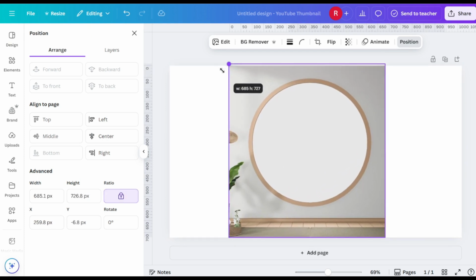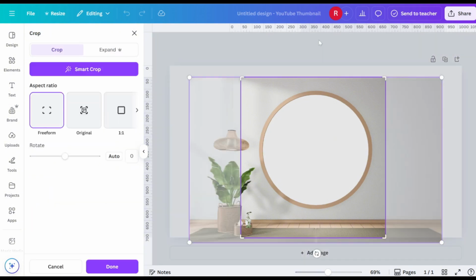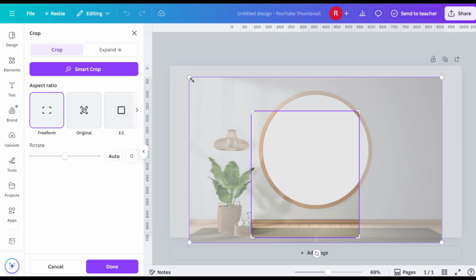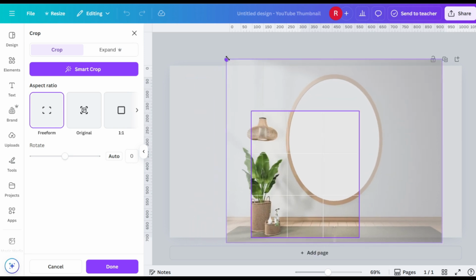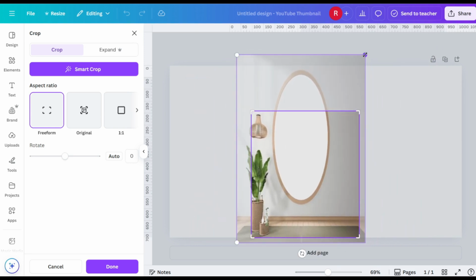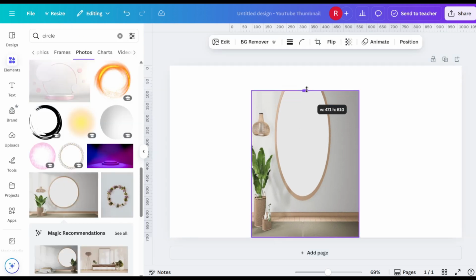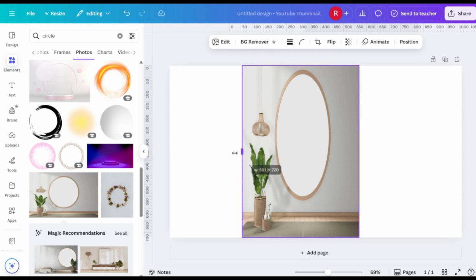So, how can we adjust the ratio without cropping content? Navigate to Crop, adjust the image. Click and hold the Shift key while dragging the corners of the original image to resize without cropping any content. Click Done once completed. Finally, adjust the image borders as needed to present the image content fully.